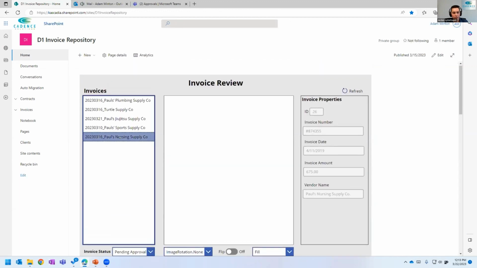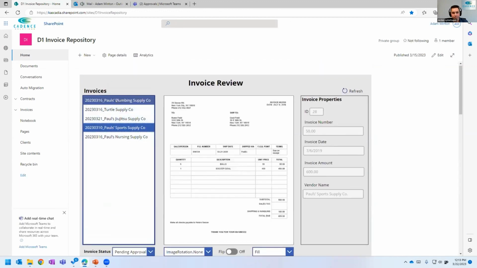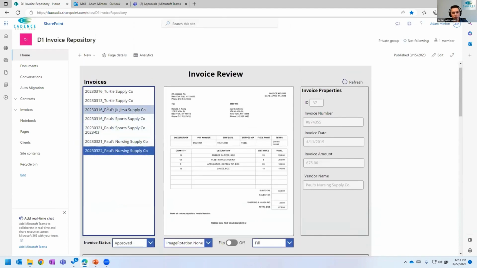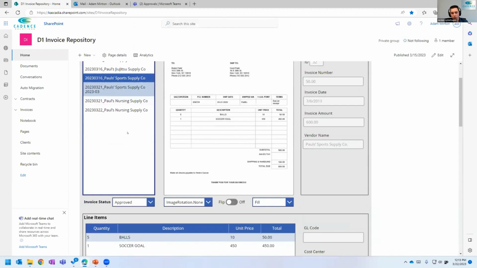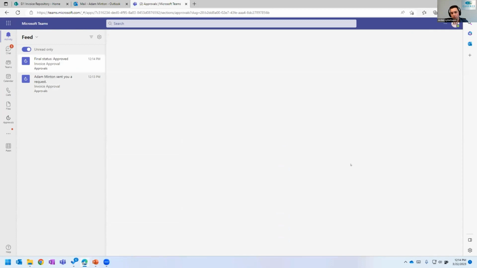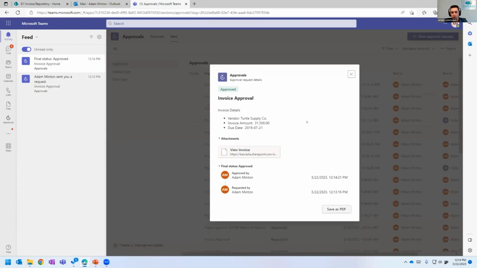See that we have some in pending approval. See that we have a bunch approved as well. And basically take the process from there. So with the team side of things, if we need a double approval, or we want to notify somebody that is approved, you can do that as well.